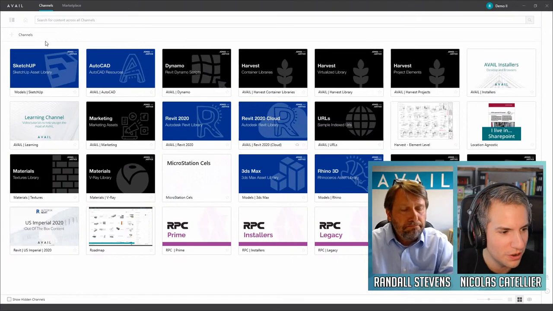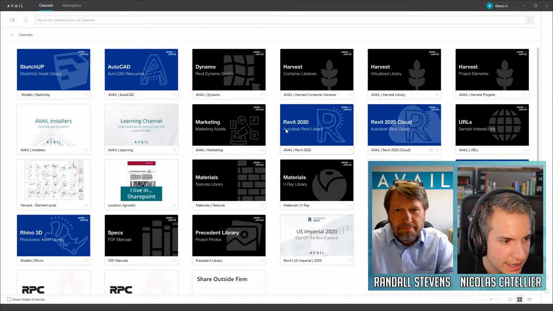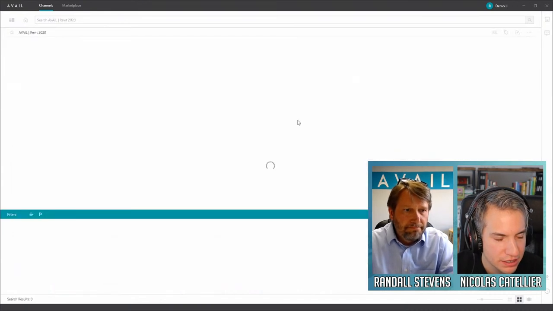All right, more good questions. Another one from Matt McDonald, who asks, is that criteria for family filtering manually inputted, or does AVAIL automatically apply those tags from Revit metadata?